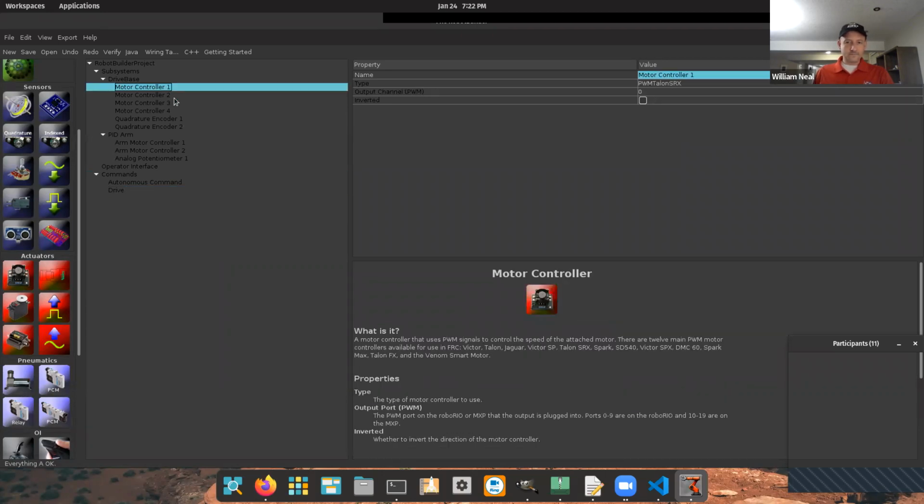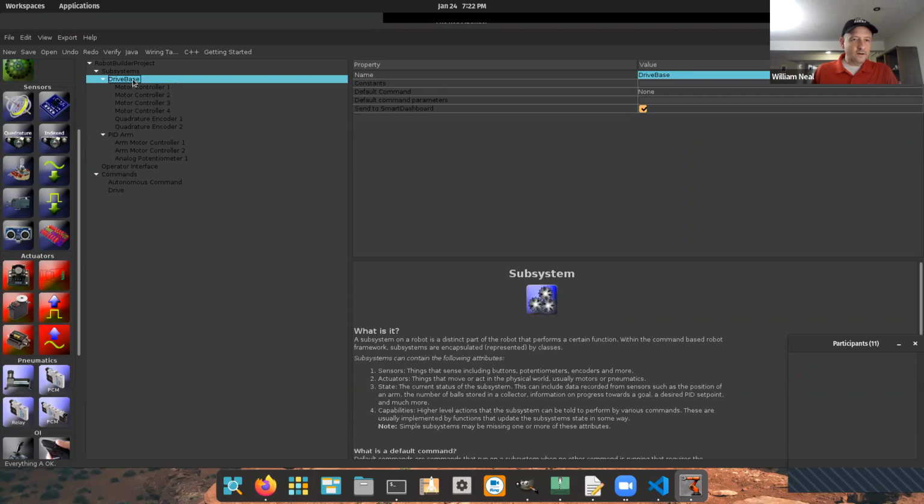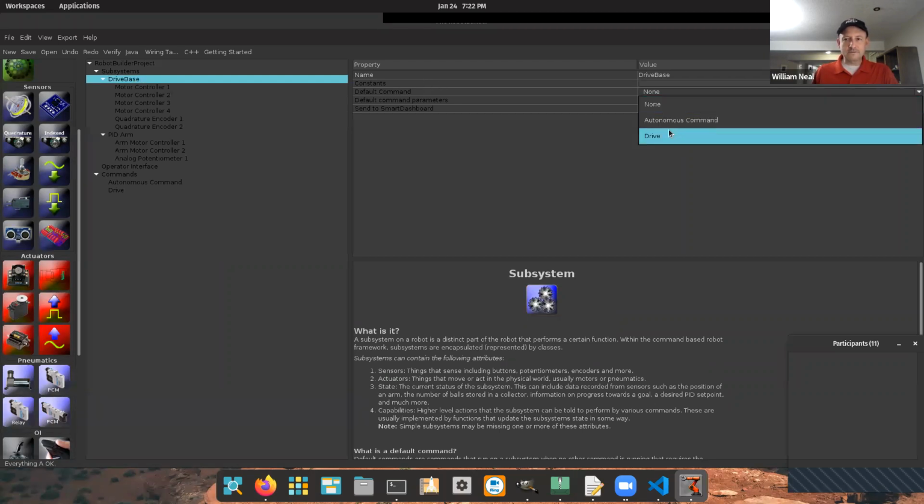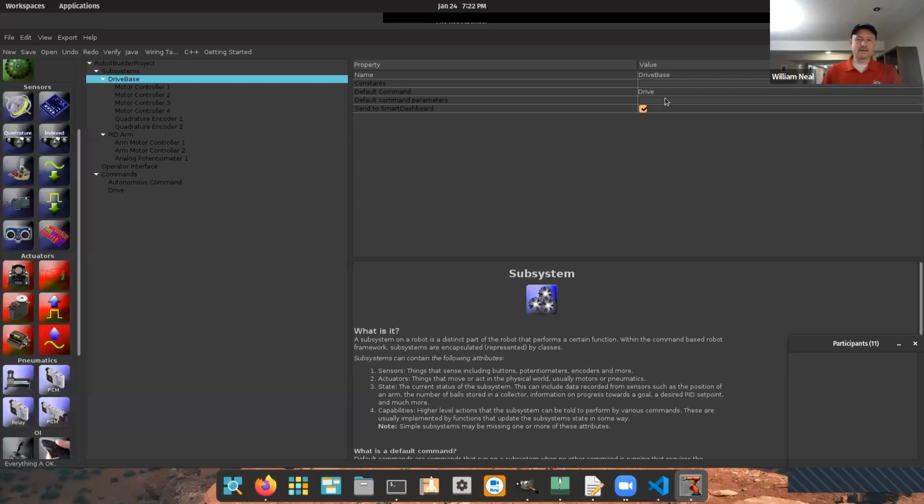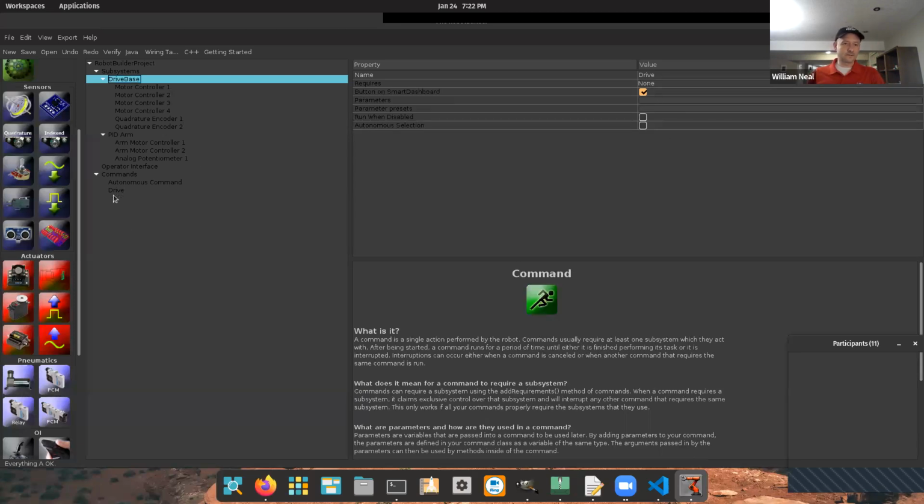And our drive base may then take on a default command of drive. Now I have that as a choice. So there's my command drive. Again, sorry for the contrast. And then once I make the command, I can go back to my subsystems and associate those subsystems with the command. Okay, now the arm.